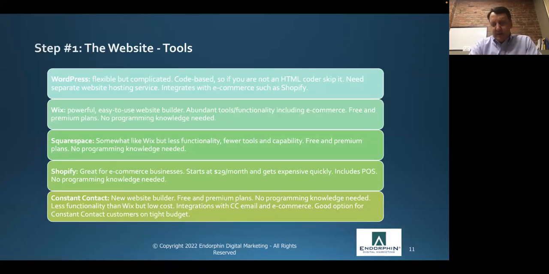So real quickly, I'm going to build a website for my business. What platform should I use? Well, if you go to a web developer, they're going to say, let's use WordPress. Well, WordPress is great, very flexible, very powerful, but it's complicated. It's also code-based. So if you are not an HTML coder, I would advise against using WordPress. Again, it's powerful, it's flexible, it can do whatever you want, but again, it's complicated.